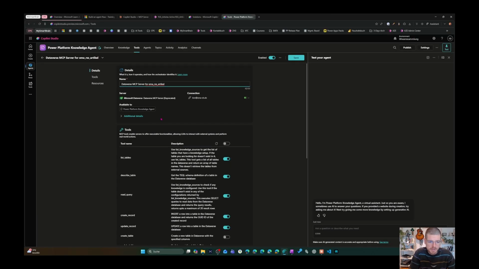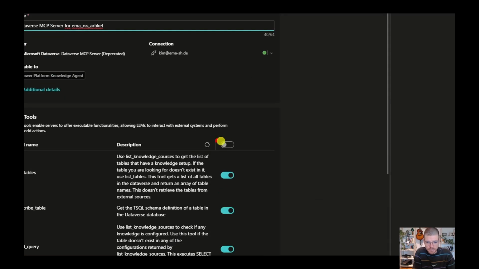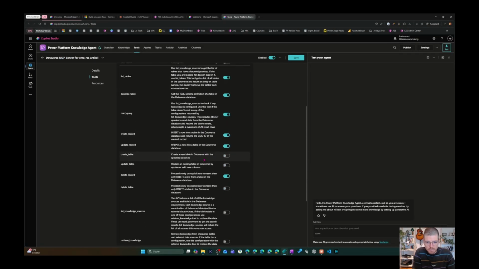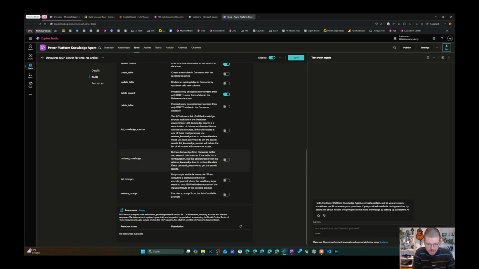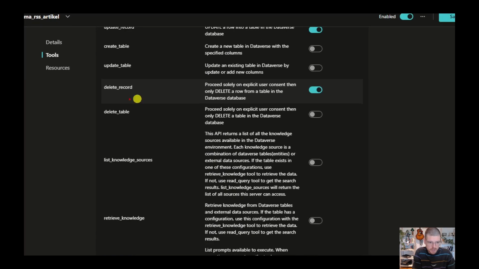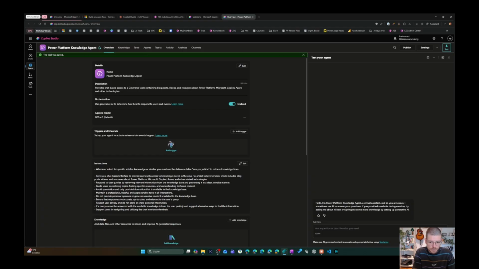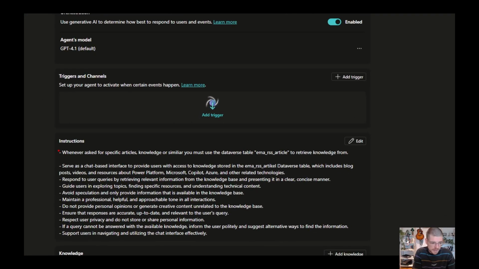So after my MCP is connected, I've turned off this toggle because I don't want to use all these tools within the MCP server. I don't want users to be able to delete a table, for example. And then there's one final instruction I've made to make sure that always the right table is chosen whenever I'm asking for specific knowledge or articles or blogs like that.